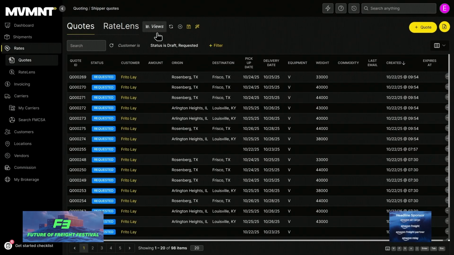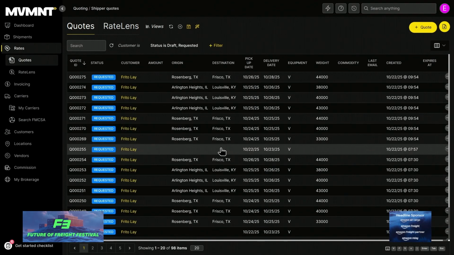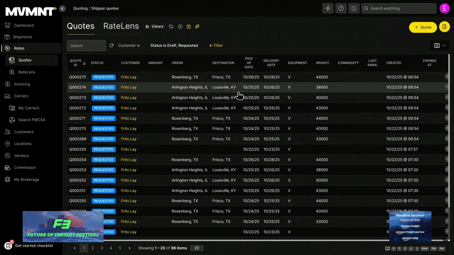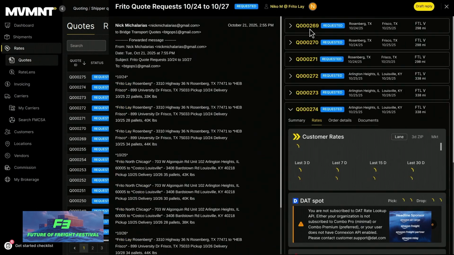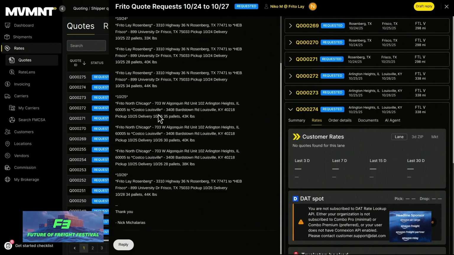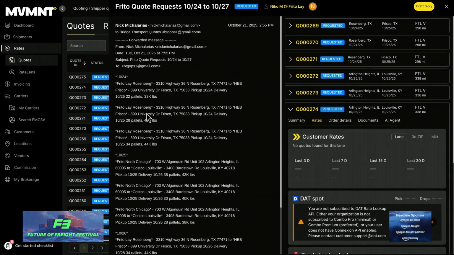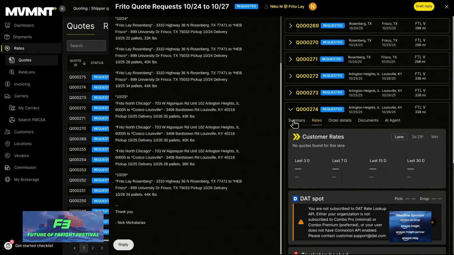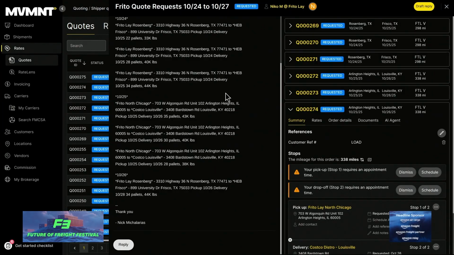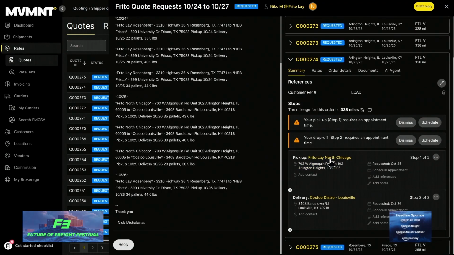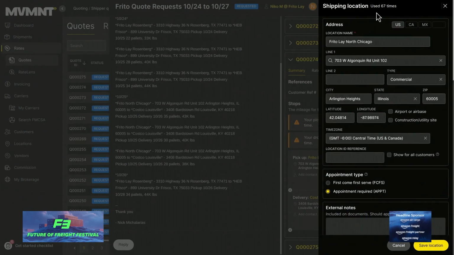So let's check back where we're at. So even though we only built one, and you can see it right here, all of these just came in via the AI. So you can see what it did. It actually forwarded all of these individual quotes and built them out, even though it was in one email. It's attached to all these quotes. And you get the benefit of seeing your locations matched.